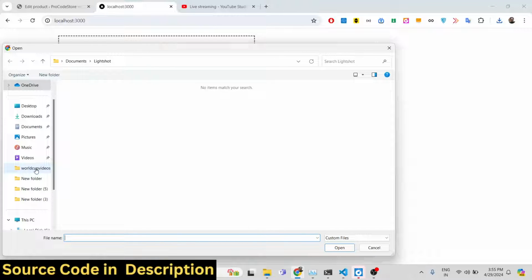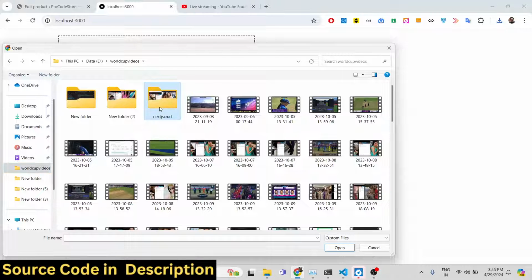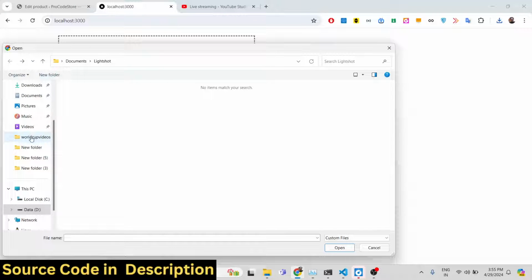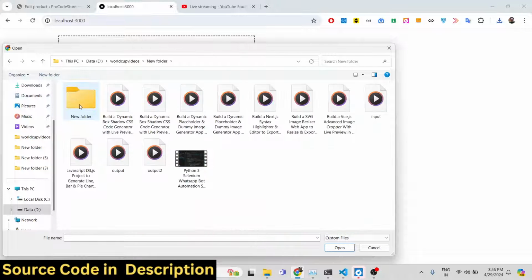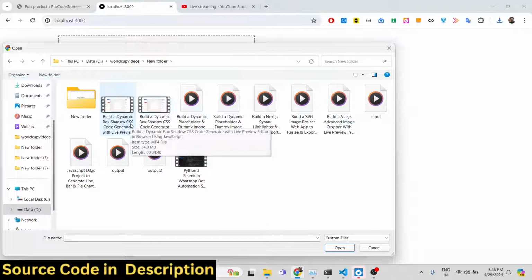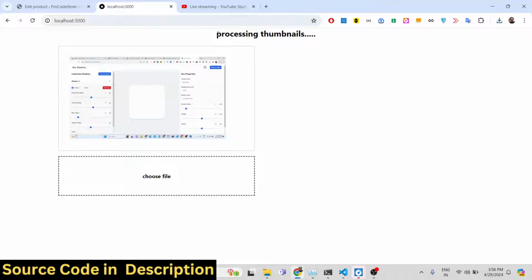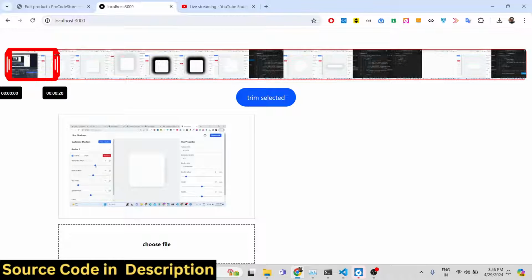And if you just select your video, basically you need to go to whichever video you want to select. So I will basically select this video, which is, you can see, an MP4 video, and it is 4 minutes 40 seconds at 34 megabytes. So you will basically select this video, and as you select this video, it will construct the thumbnails using the FFmpeg WebAssembly library, and it will construct this nice little timeline that you can see right on the top of the screen right here.